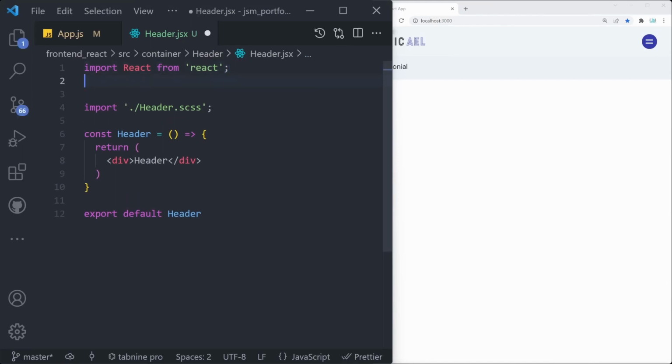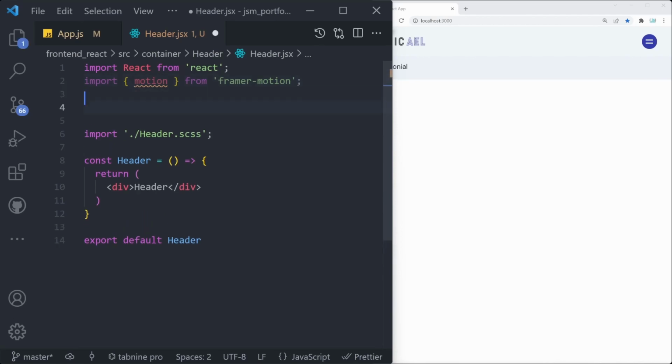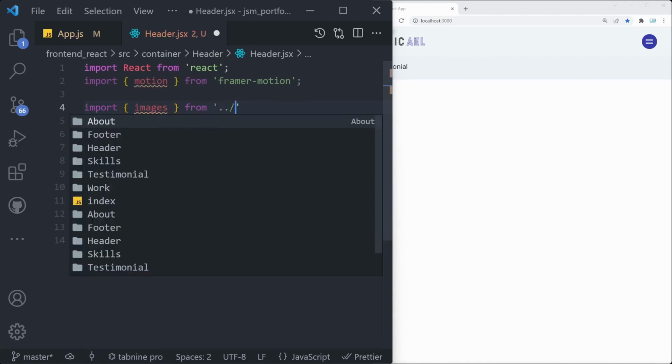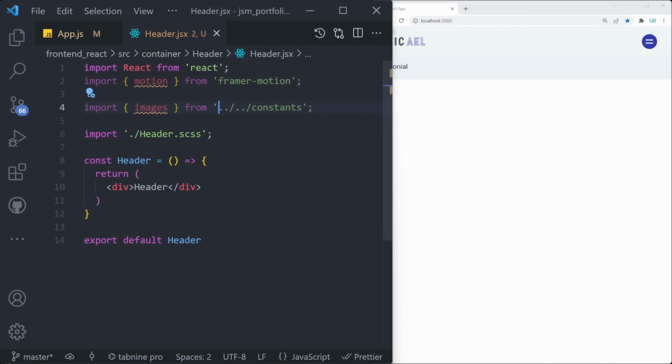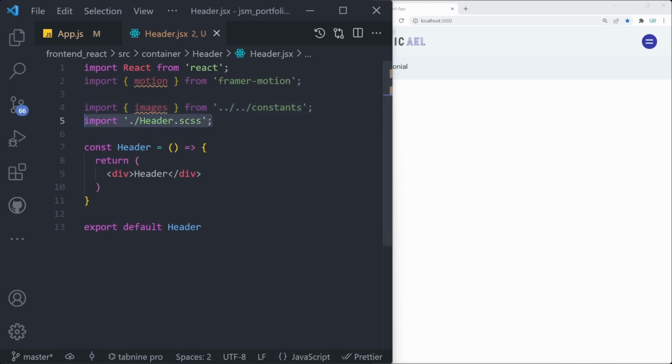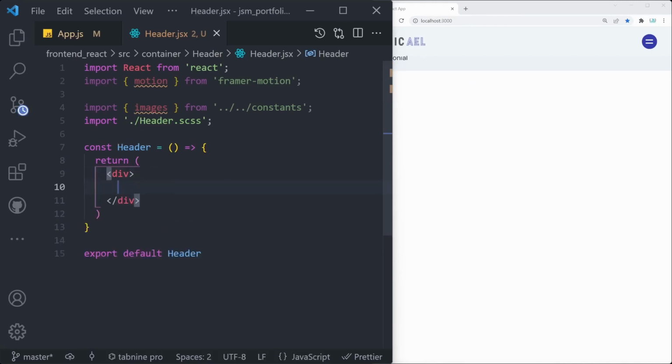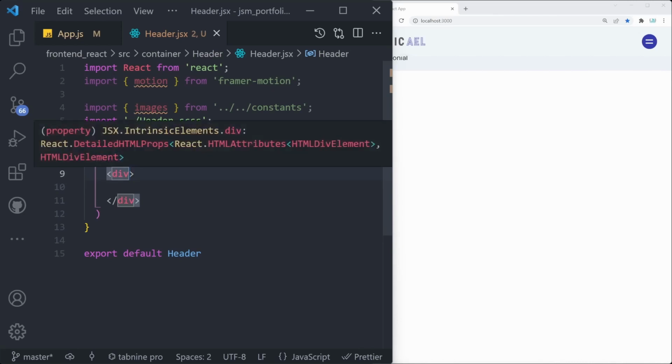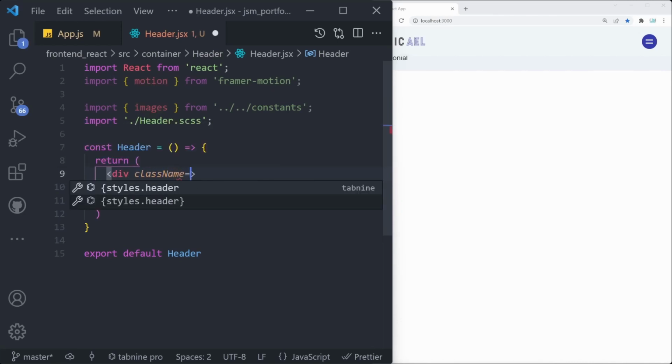To start with our header here, we can first import motion from framer-motion because we're going to animate it. And then we also want to import some images. So right here, we can say import images, which is going to be coming from ../constants. Our header CSS is already imported. So we can start with the div wrapping our entire header or a hero component, however you want to call it. In here, our div is going to have a class name equal to app__header and also app__flex.